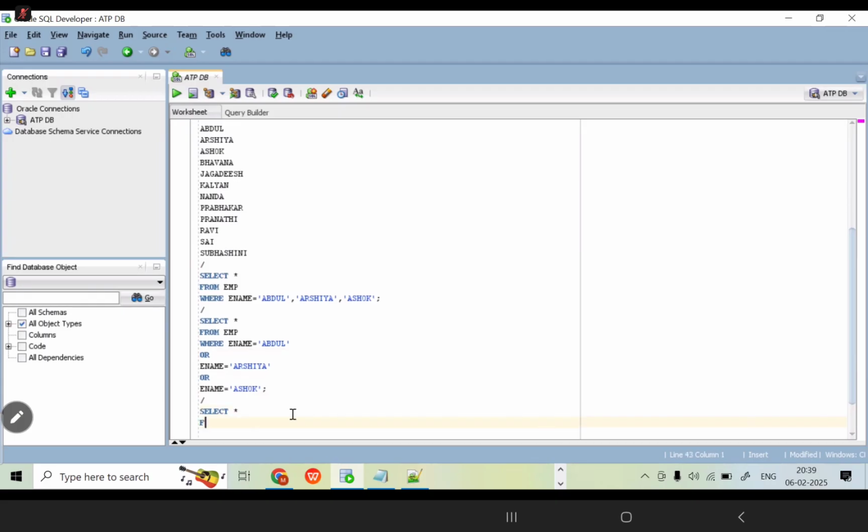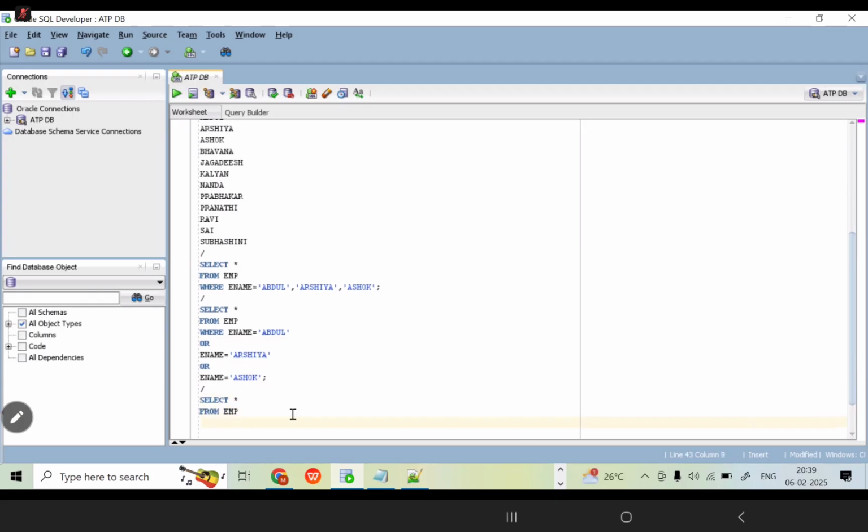Select * from EMP where ename in (...). Here you need to pass all the values only, correct or not? Up to this, is it clear to all of you? If you know the employee names, then you can write the query like this, correct or not?